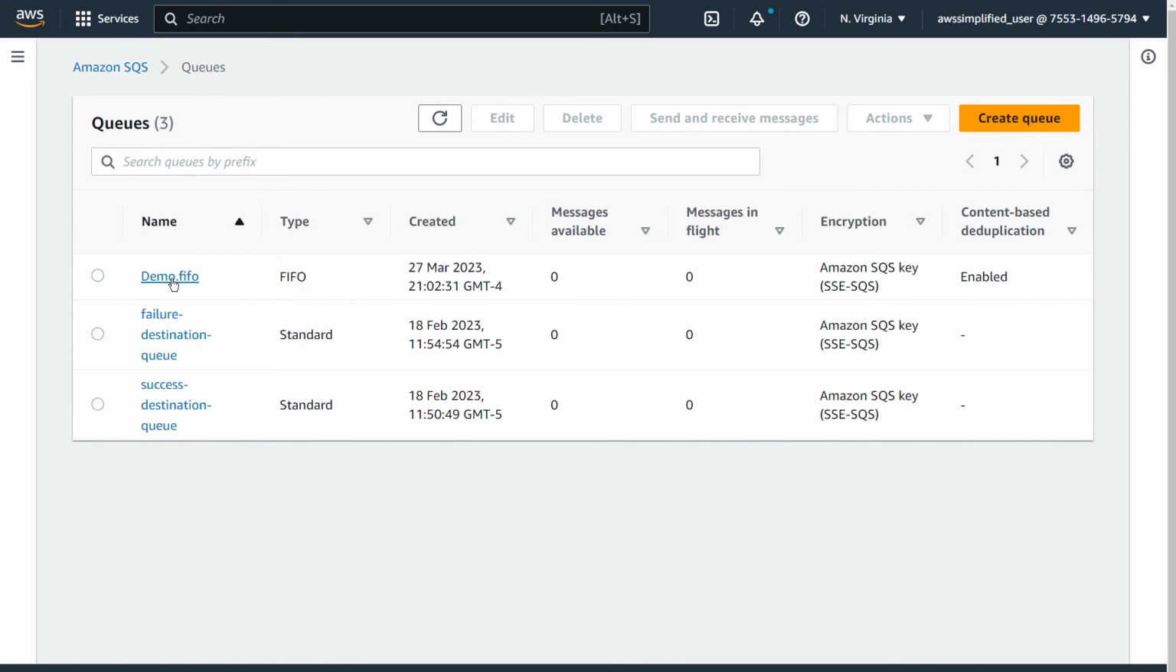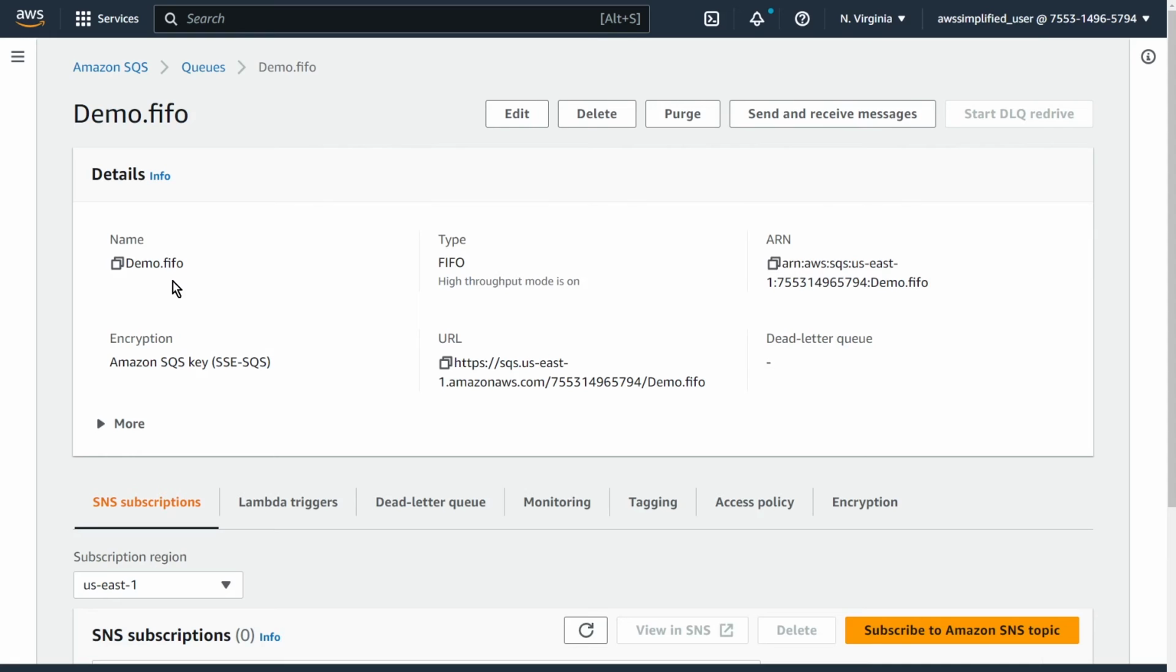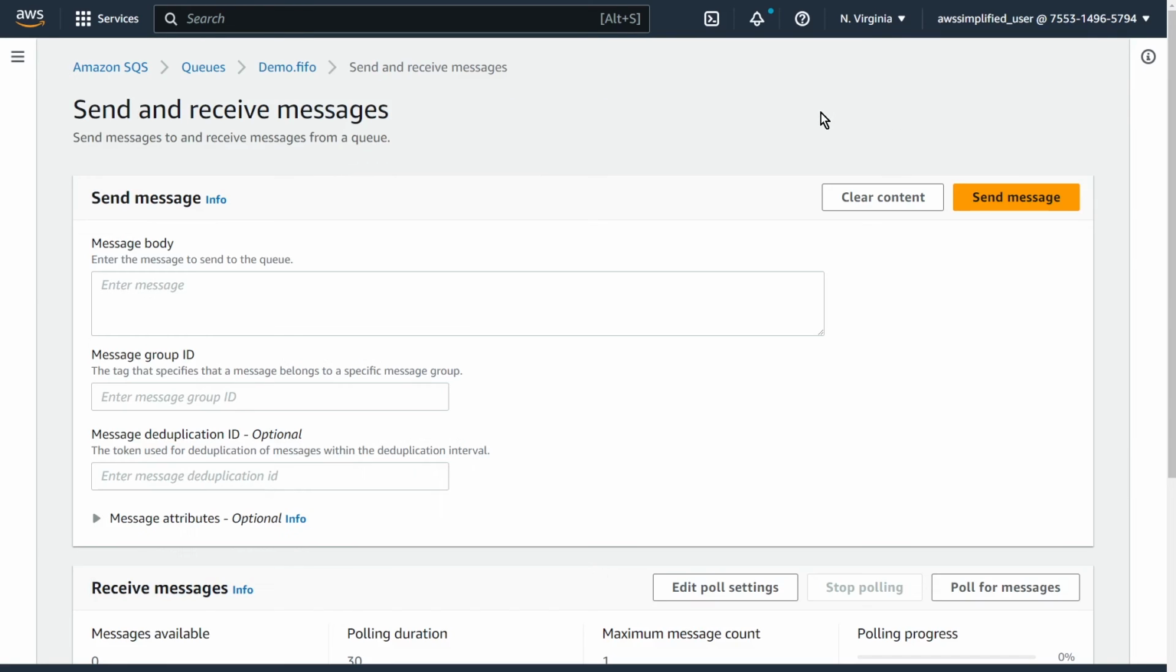All right, so let's go ahead and go into this queue and play around with this really quick to show you how FIFO queues work. Let's go to send and receive messages so that we can publish messages into this queue. So we're going to click on that. And it's asking us for the body, and then we have the group ID that we can specify and also the deduplication ID that we can specify, which is optional in this case.